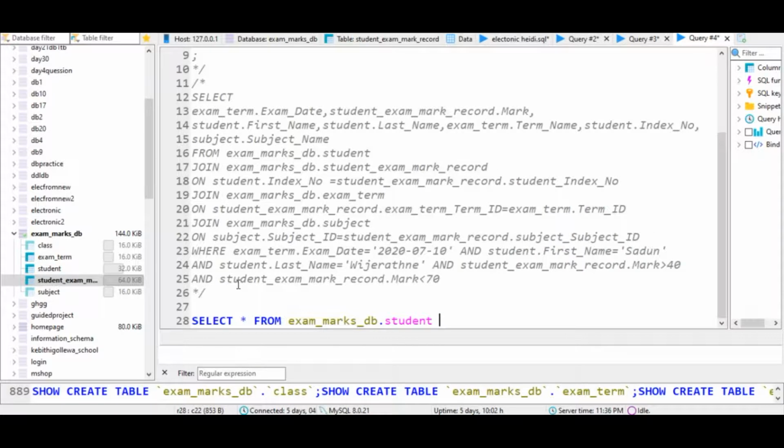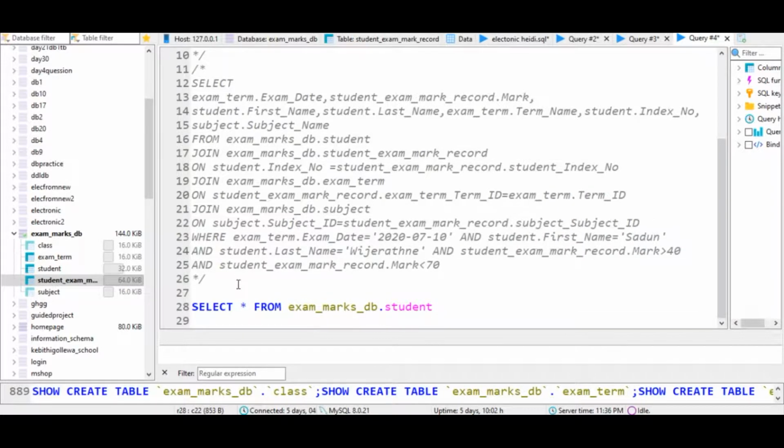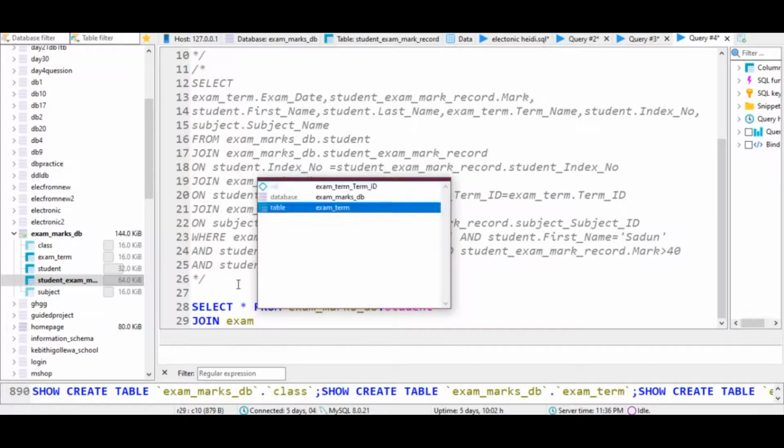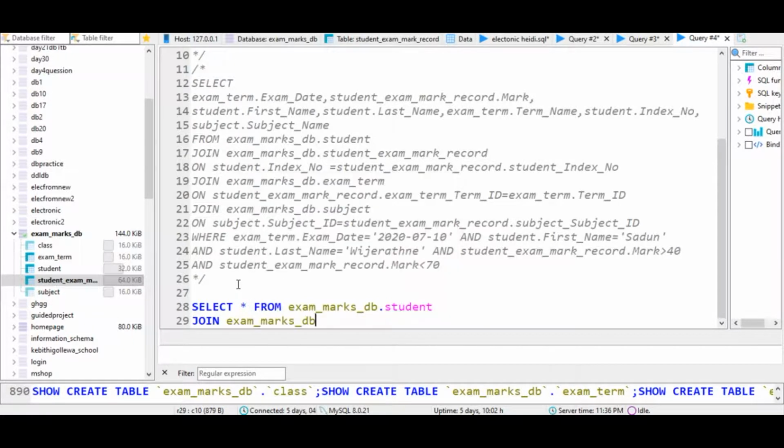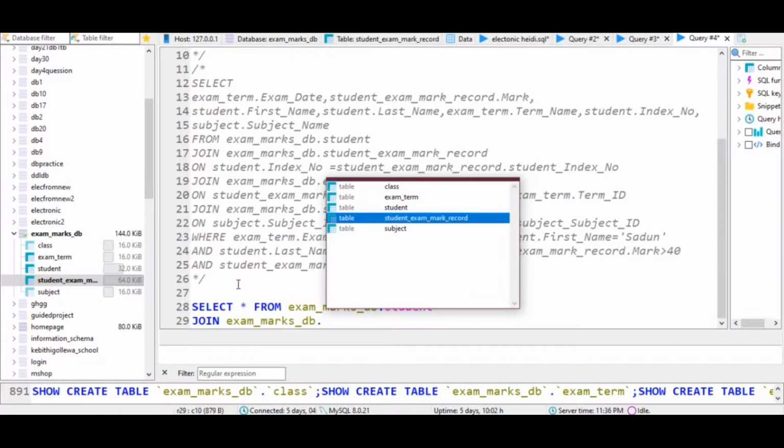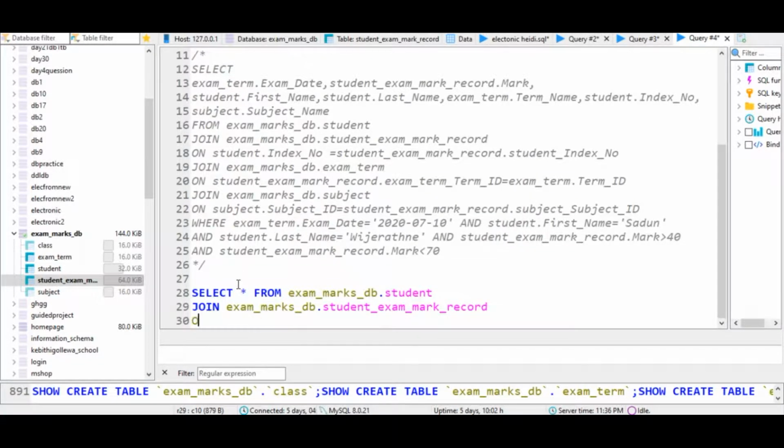The student table, and I'm going to join the student exam mark table. So I'm going to say join exam marks db dot exam mark record on, and I have to mention which column is going to be matched with which column.